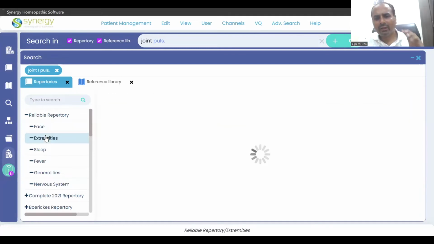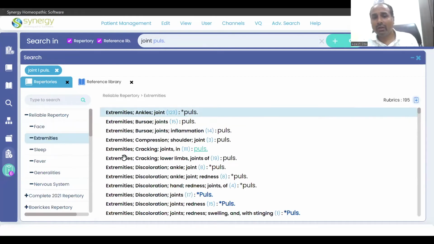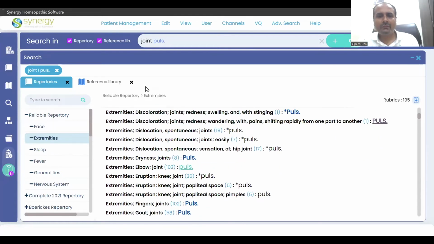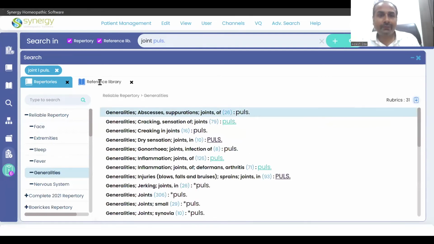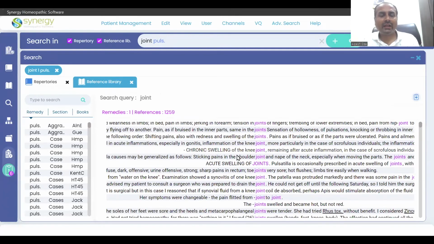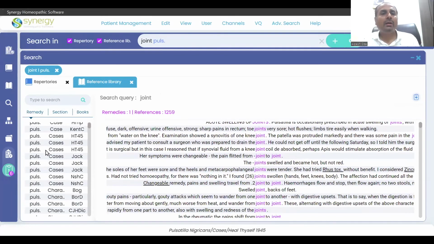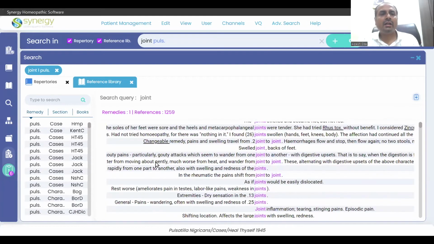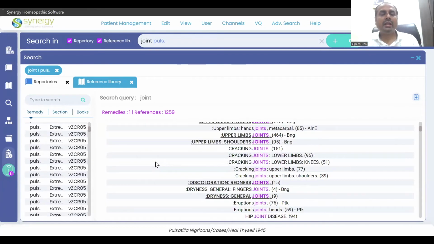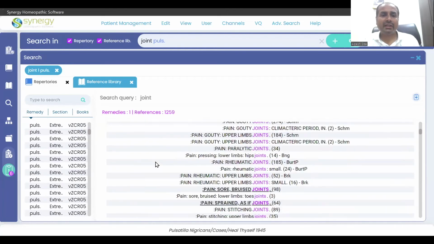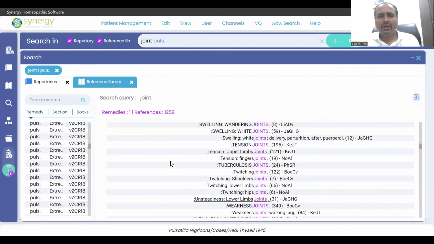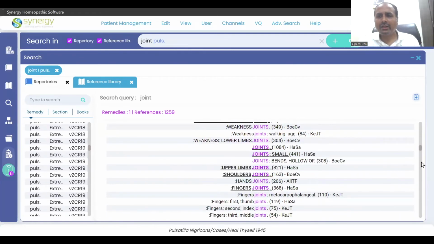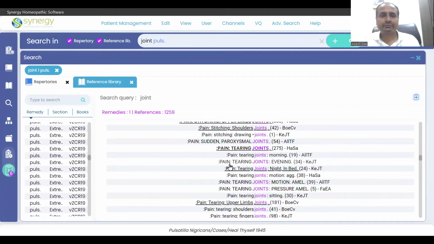You can go in extremities and there will be a list of symptoms because it's a very good rheumatic remedy. And you can go to different chapters and then switch over to the reference library as well. And you can see whatever is mentioned about pulsatilla in the reference library, in the repertory, in the materia medicas, in the provings, in the case discussions, everywhere you get the result related to the word joint.